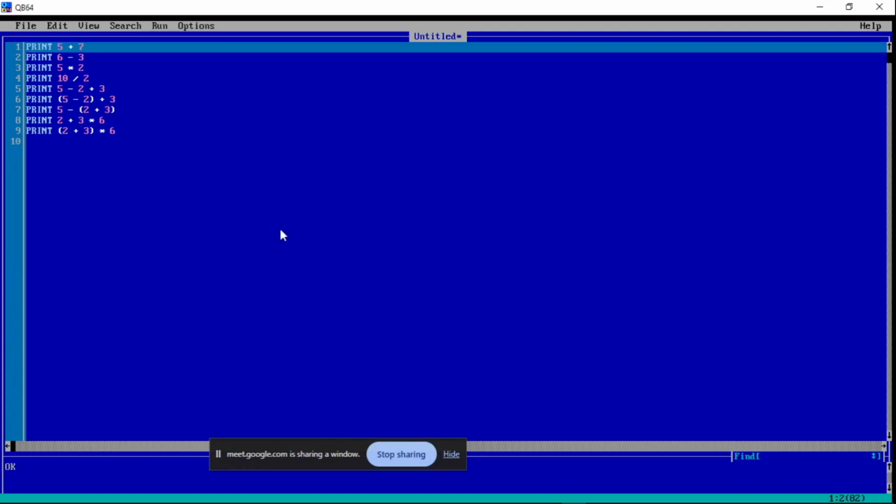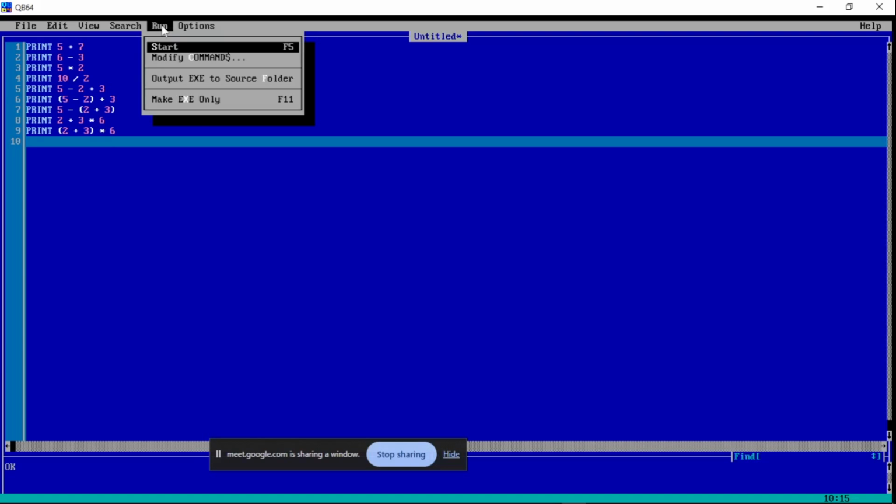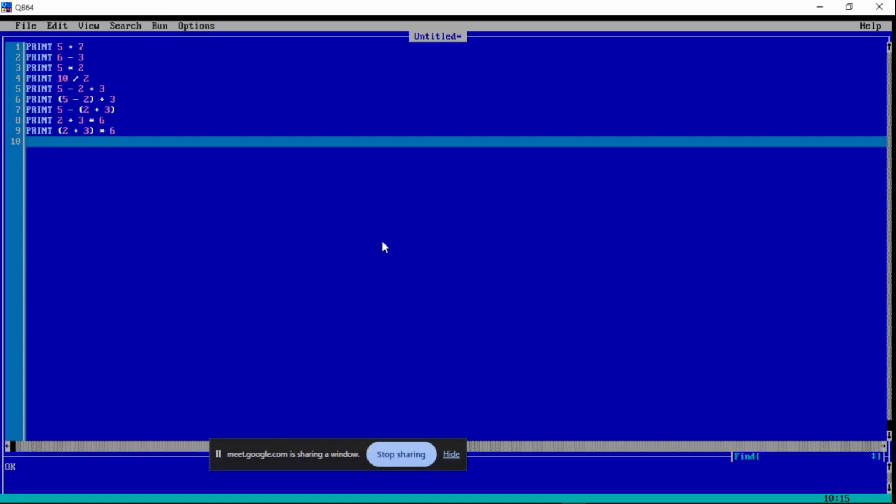Now after we've done this, we'll go ahead and run the program, and the print command is going to perform all the arithmetic calculation for us. Having said that, for me to run my program, I just click on run, and from the run I'll click on start program, and the program will now run for me. So let's wait for a while.